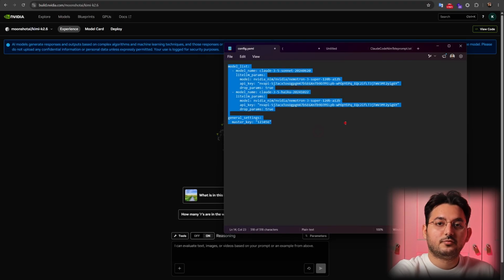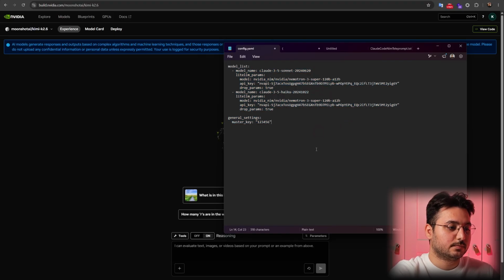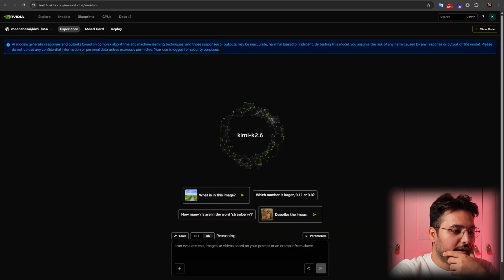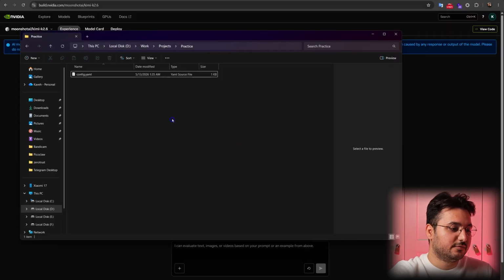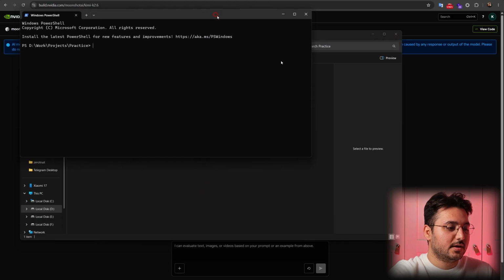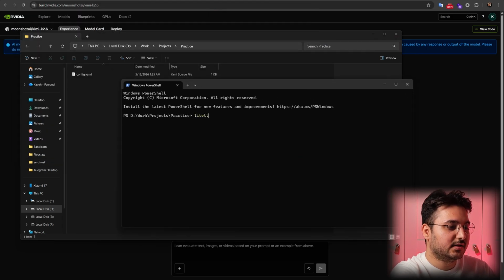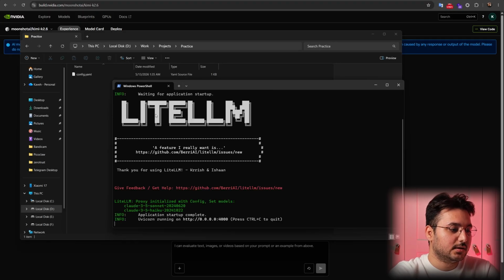And this is the config file for our LiteLLM Proxy server. Once you have changed everything that you wanted, just hit Ctrl S and save it. Go back to the folder that you have the config file, open a terminal there, and then write the command litellm --config config.yaml. If you wait a few minutes, you see that LiteLLM is running, and it says it is being hosted on your localhost with port 4000.